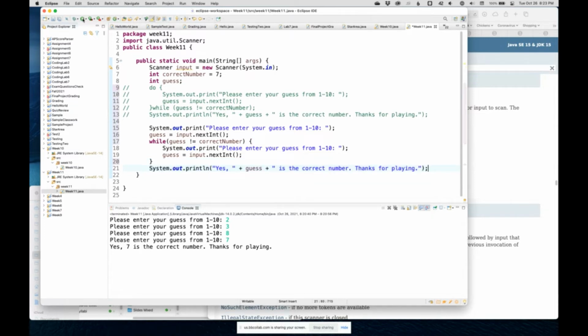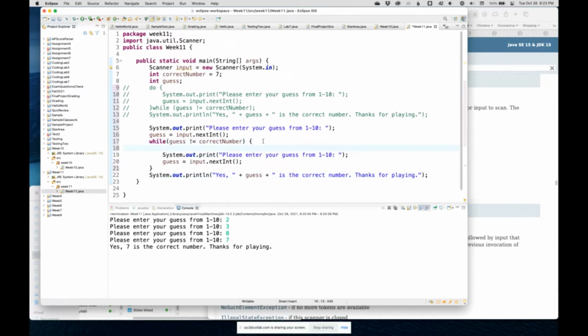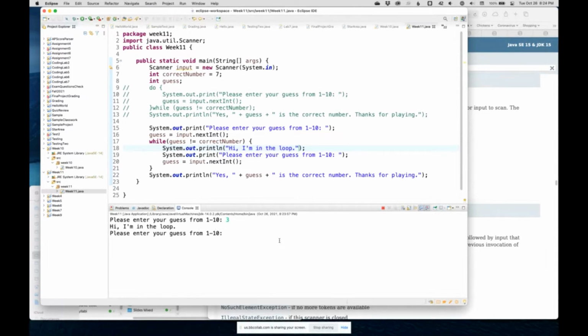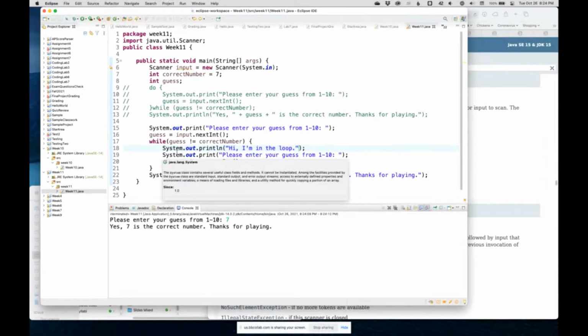So let's see what happens. I'm going to do another statement here, just for debugging purposes. So let's say I go here and I say 3, and it says, hi, I'm in the loop, please enter a guess. And then I go 7, because yes, 7 is the correct number. So let's run it again, and this time I'm going to say 7 the first time, and notice I never went into the loop at all.